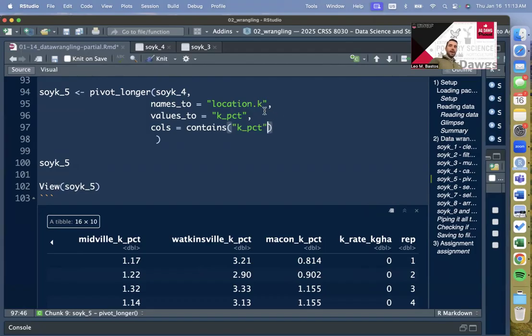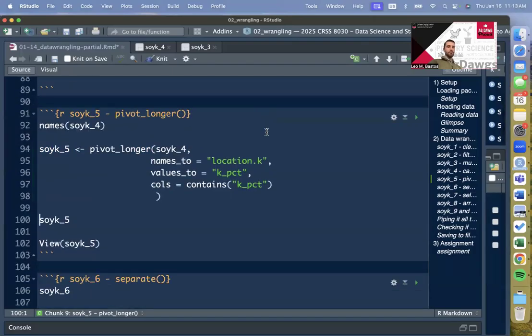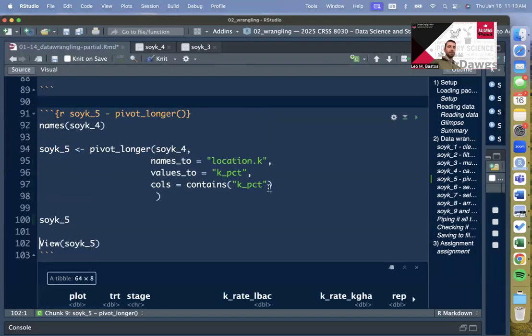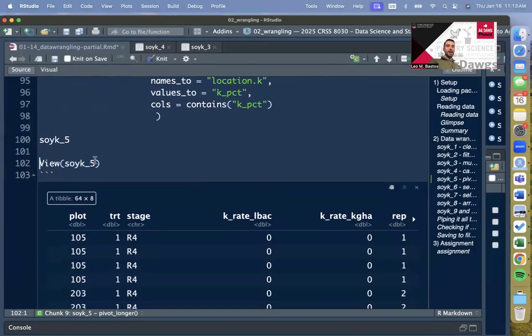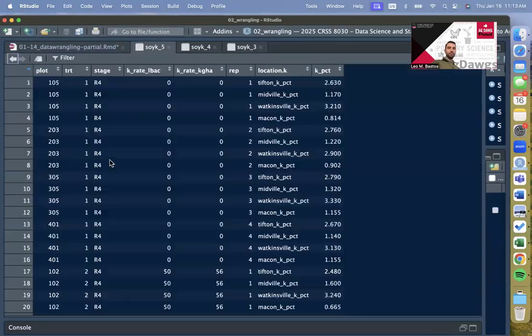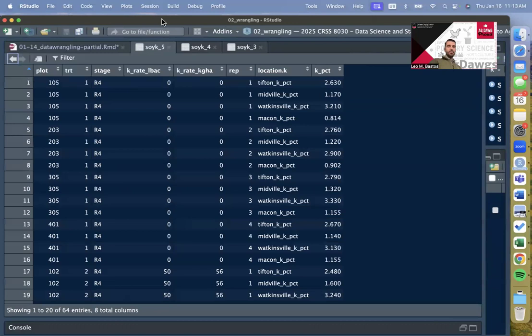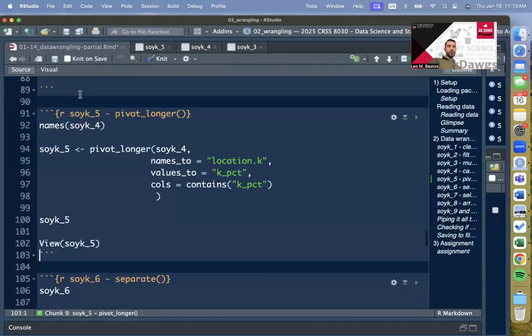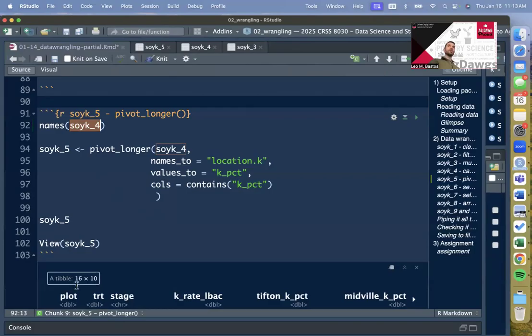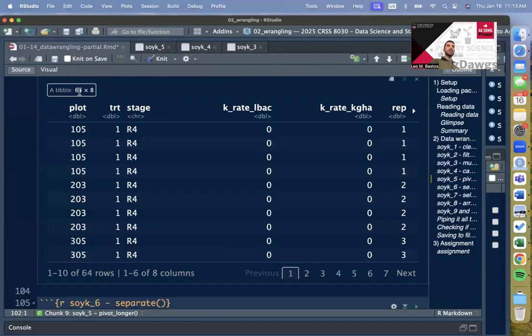If you got all that right, if you got the quotation marks, the commas, everything right, and you run it, it should go through with no issues. And if you print soyK, let me actually view soyK, so it's easier. So now, if you remember soyK4, let me print soyK4, it had 16 rows. soyK5 should have 4 times that. It has 64 rows, right?